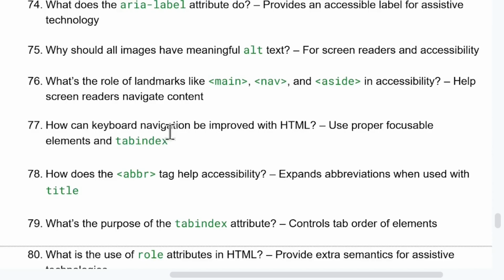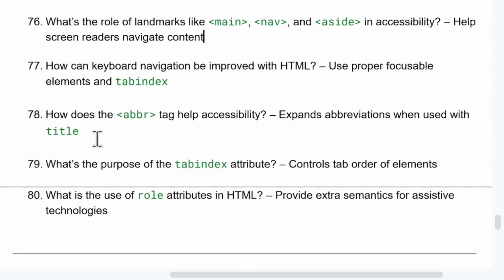How can keyboard navigation be improved with HTML? Use proper focusable elements and tabindex. How does the abbr tag help accessibility? Expands abbreviation, used with title.